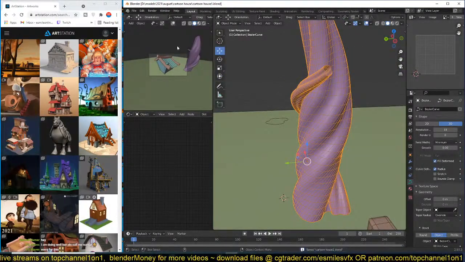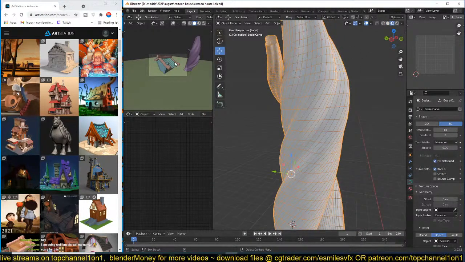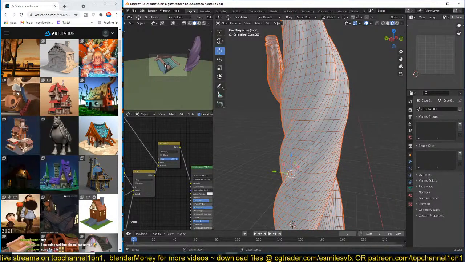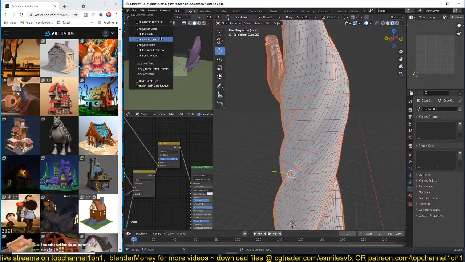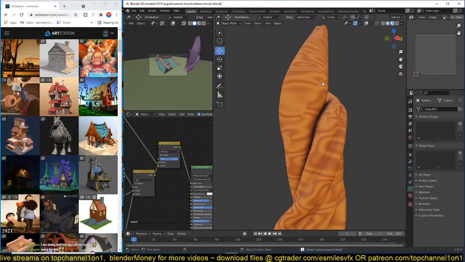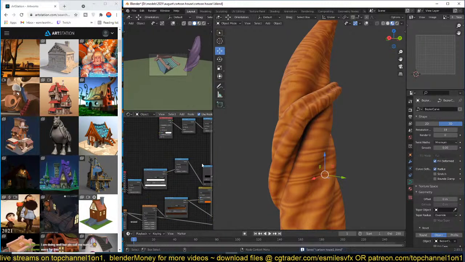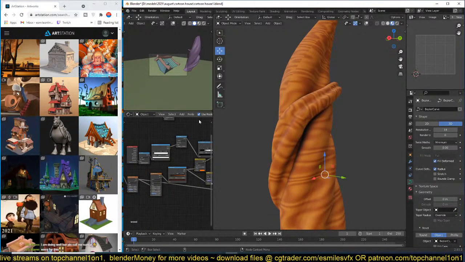Okay, let me try to compile these shaders and see if we'll be able to. And I want this to use the same material as the wood, so Control link materials. See, this is going to be our wooden material, but let's first change it to tree.